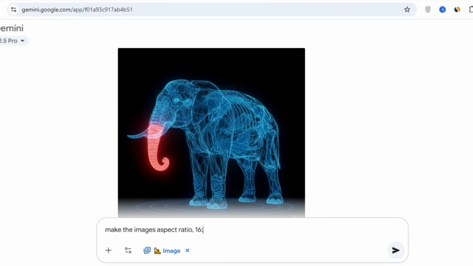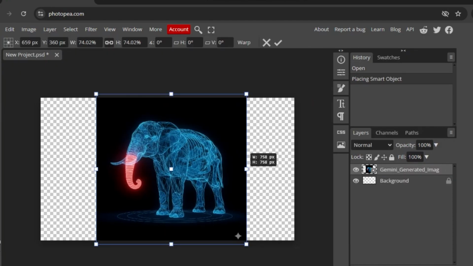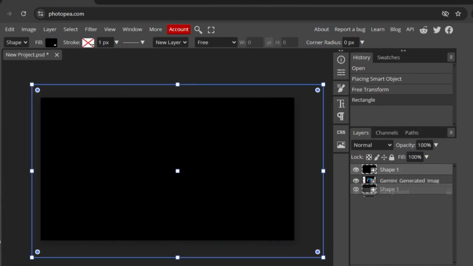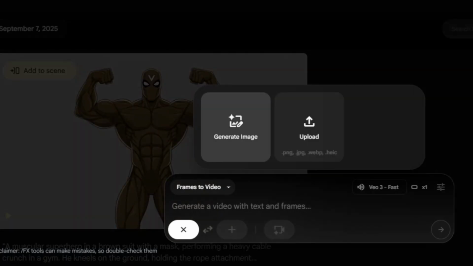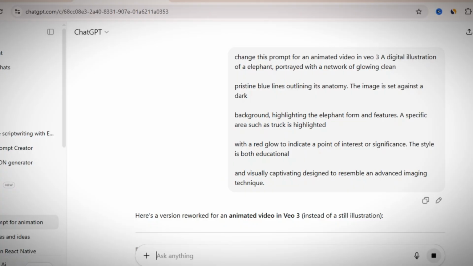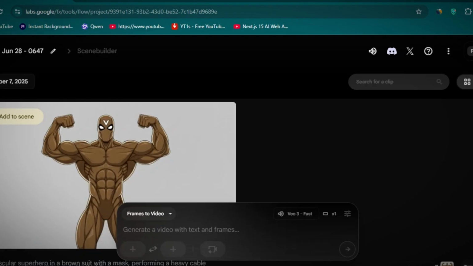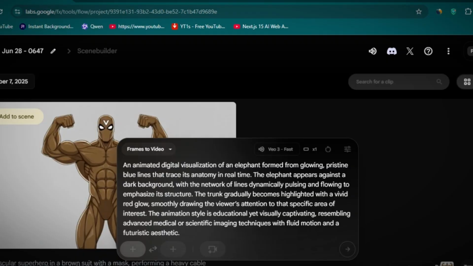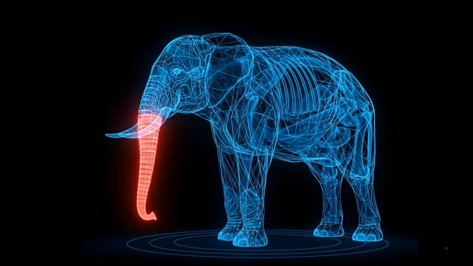Again, because the aspect ratio wasn't 16:9, I took it to Photopea. Inside Photopea, I adjusted it and I added the background to have 16:9 aspect ratio. Next, I moved on to a free tool for me to create this illustration video. I asked ChatGPT to change the prompt into a prompt for generating a video of the same illustration. So I went to Google Veo 3. Inside Google Veo 3, I put the prompt as well as the photo that I generated in Nano Banana. In the end, I created this illustration.